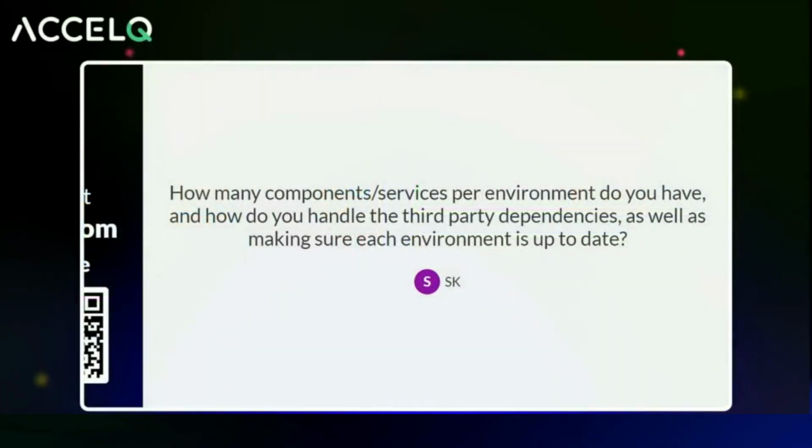All right. First question is, how many components and services per environment do you have? And how do you handle the third-party dependencies, as well as making sure each environment is up and running or up to date?